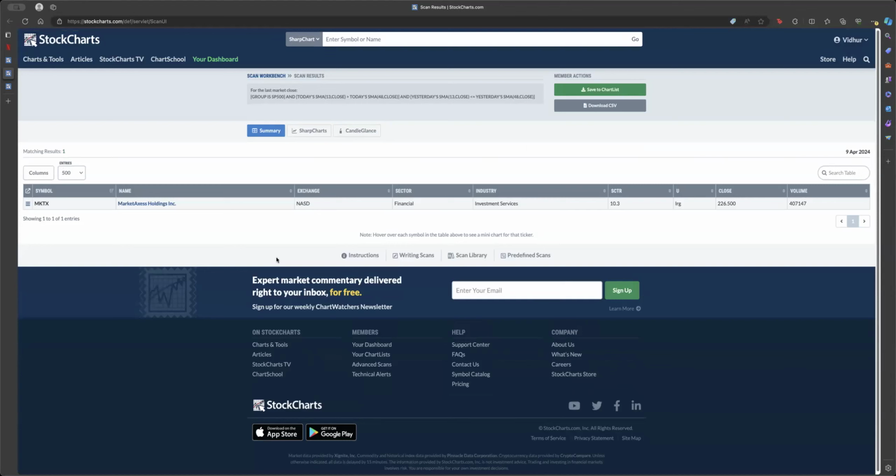Change the numbers to whatever you want to do, and it's going to show up and run the scan right now. And you got one hit. We got MKTX. So this is where you got to put in the work, by the way. You got to put in the work right now.